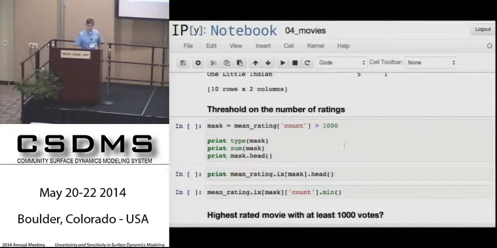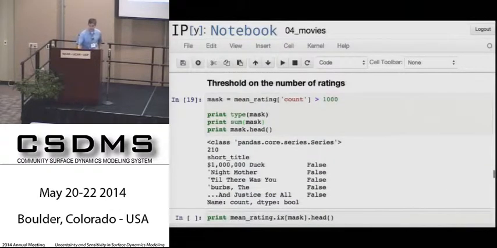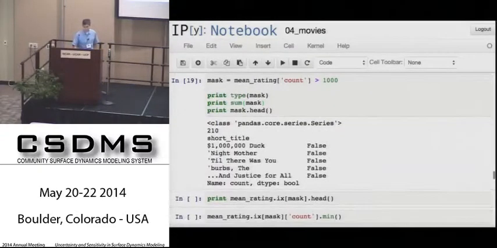Here I can say, I'm going to grab my mean rating, and I'm going to grab the count column, and I'm going to say, if the count is greater than 1,000, put that in a variable mask. So mask. Mask is a pandas series. It's got 210 items that were greater than 1,000 in it. And you can see what it looks like, if I just look at the top of my mask, it has my index, short title, and a true false value. So for example, 1,000,000 Ducks did not have 1,000 ratings. Neither did 'Night, Mother.